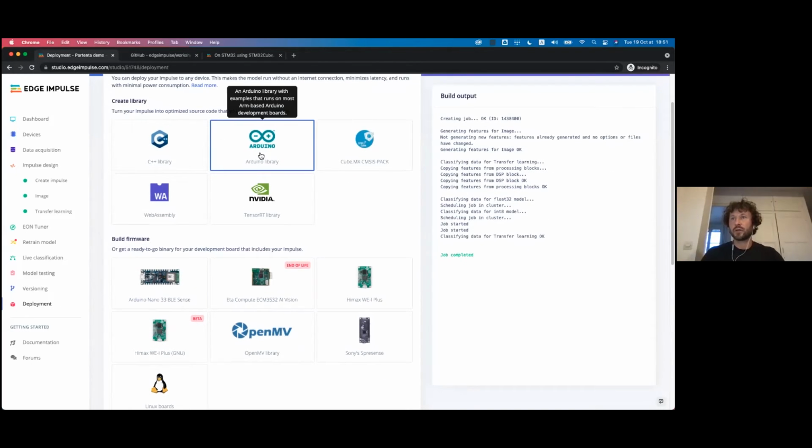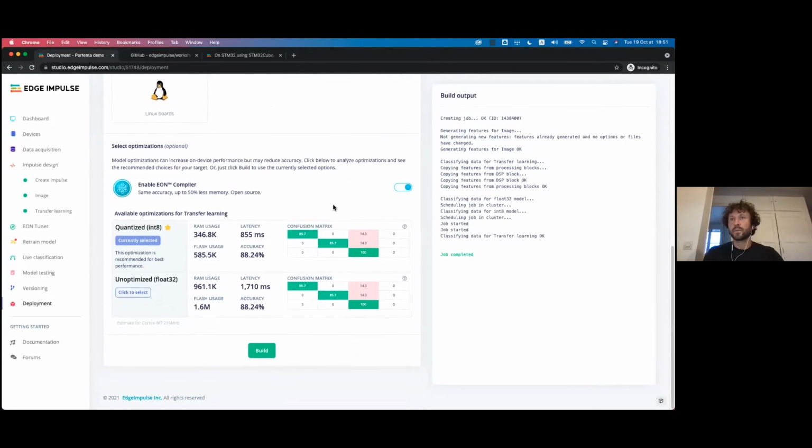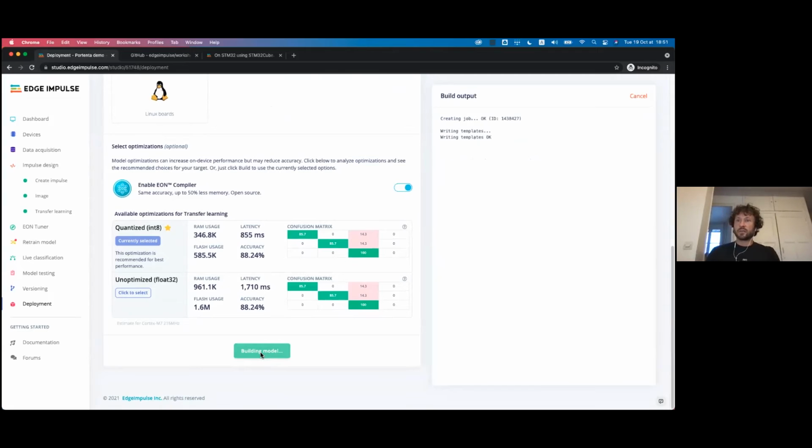and build the Arduino library. So if you've already trained your model, you can go into the deployment, select the Arduino library, and just click on build.